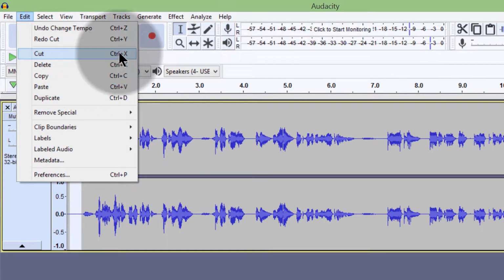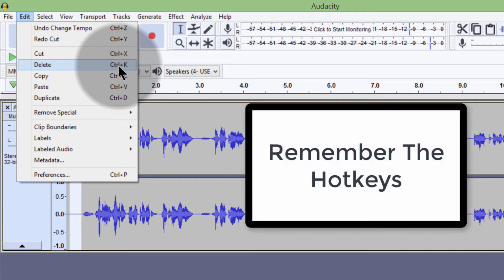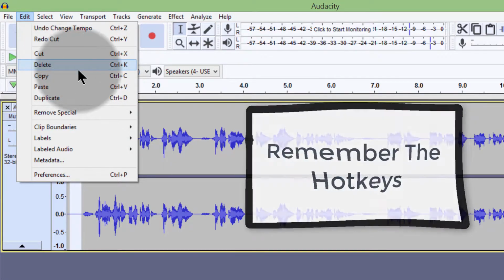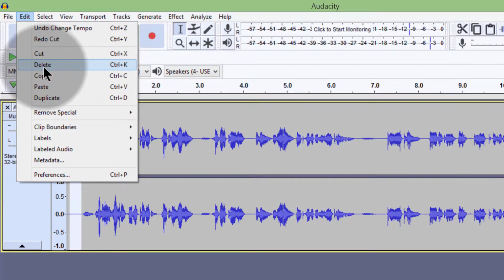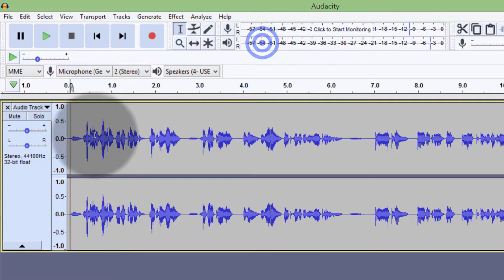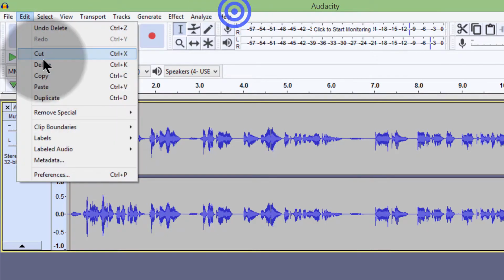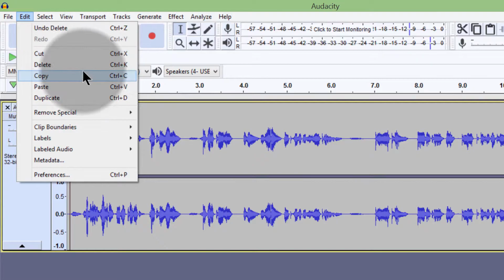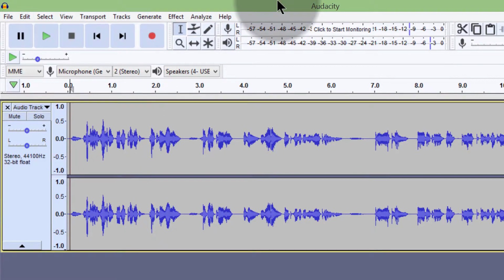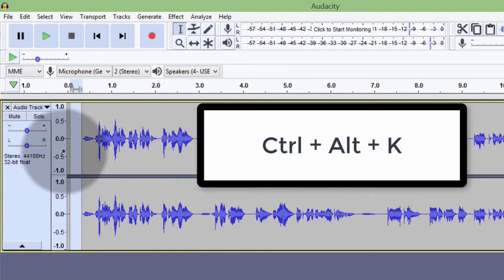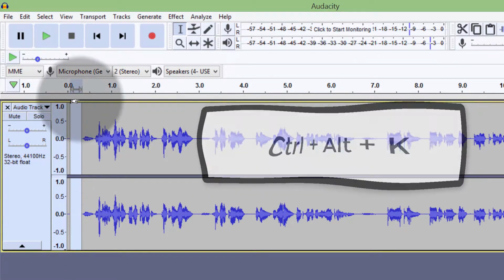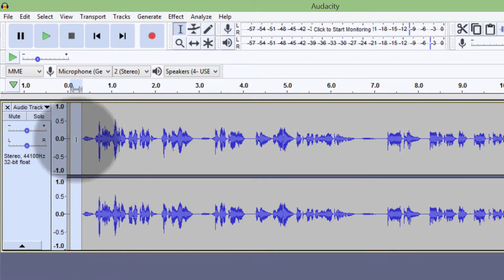Under edit you can see the shortcut keys. Make sure you remember these keys because they will help you save time. Like delete, you can click delete or Ctrl K. If you want it deleted without copying, you can use delete. If you want it cut so that you can paste it somewhere else, you can use Ctrl X. Let me do Ctrl Z. When I do Ctrl K, it removes the audio there and leaves me with space.